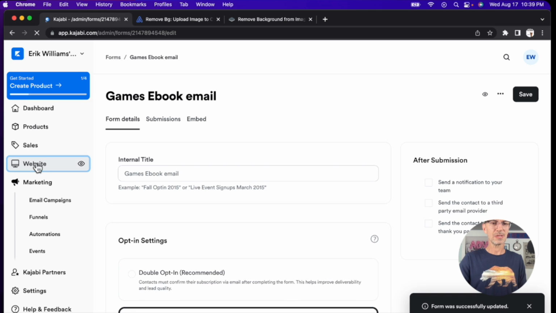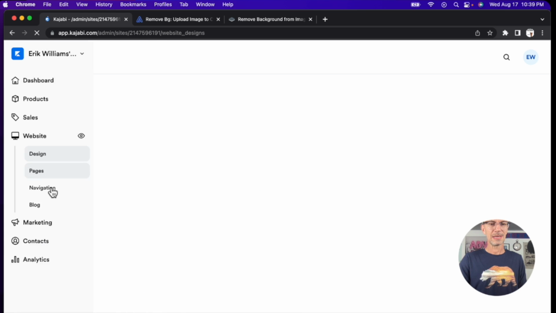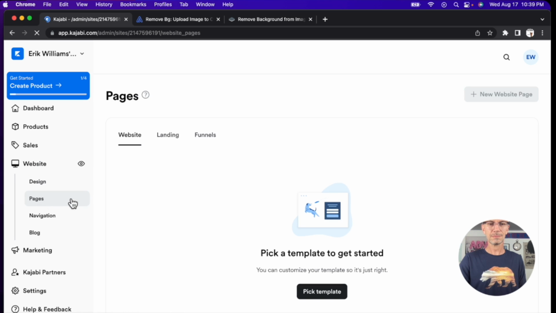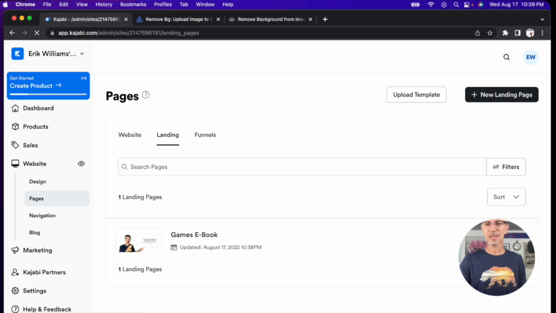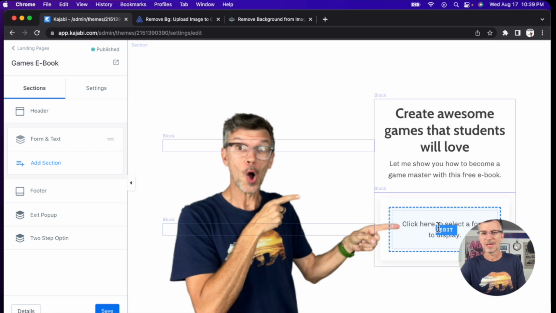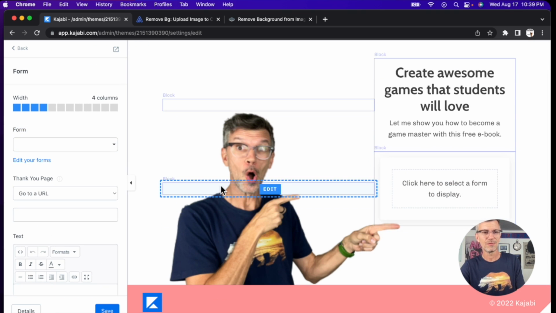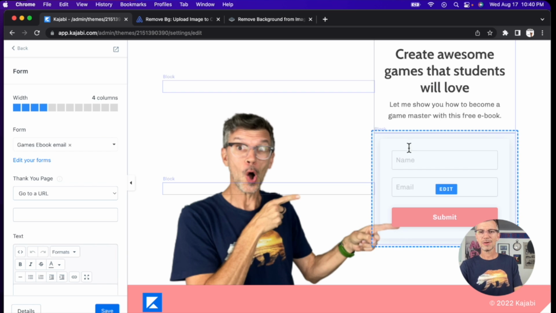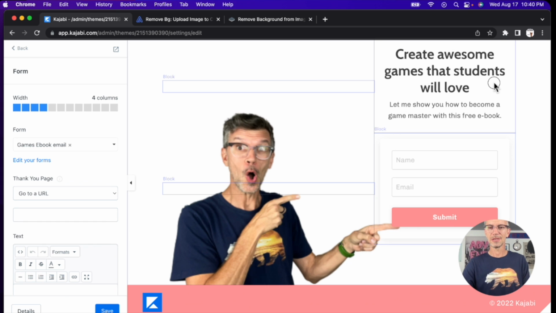And then I'm going to go back to where it says website and pages, landing. Now you see here's the games ebook, and we're just going to go over here on the right hand side, little guy here, customize. And we're going to go back and click edit on the form. So now we click the drop down on the left hand side, you see the games ebook email. So now it's looking for name and email.